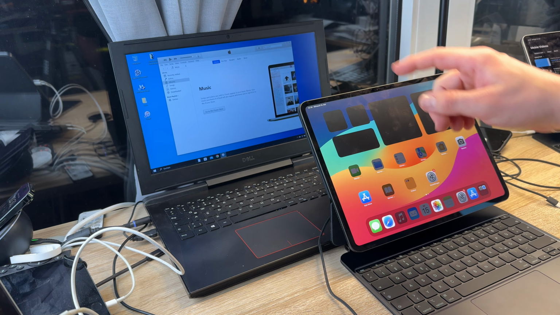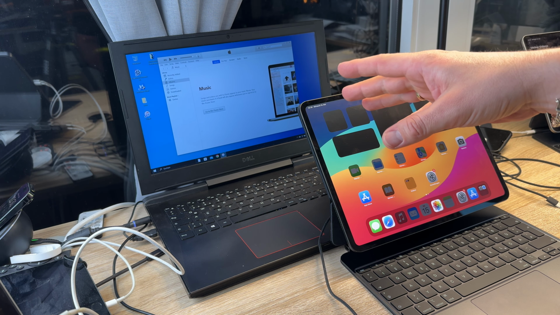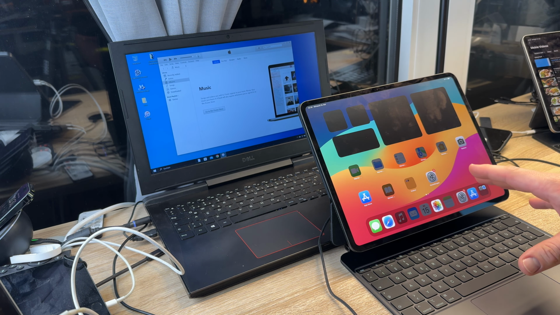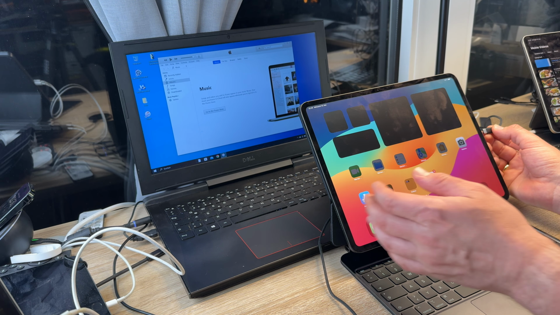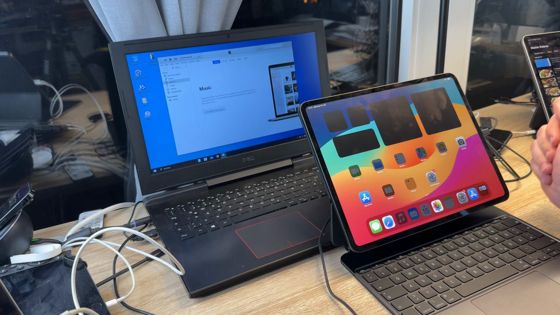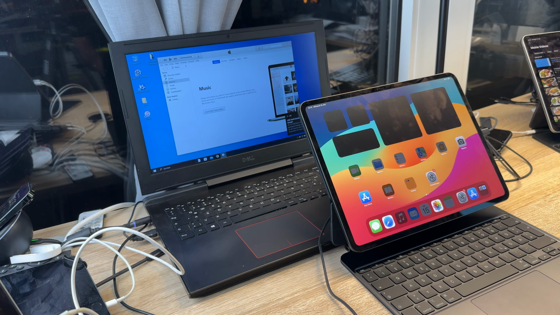That means you have iTunes still running in the background and you have a wired connection between your iPad Pro and your computer system. That means we will need a data transfer cable which is compatible with the Apple family. This is not so easy to find, really. And we make a wired connection, as you can see.